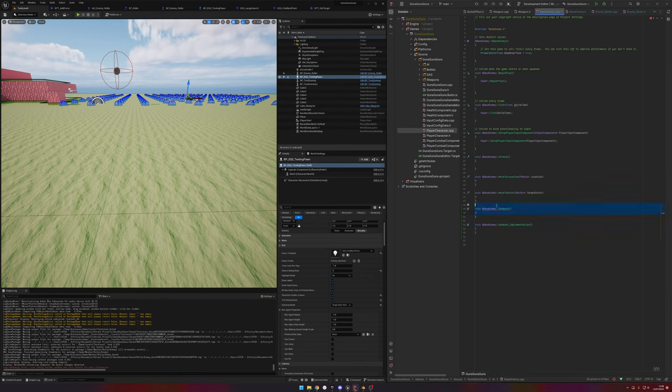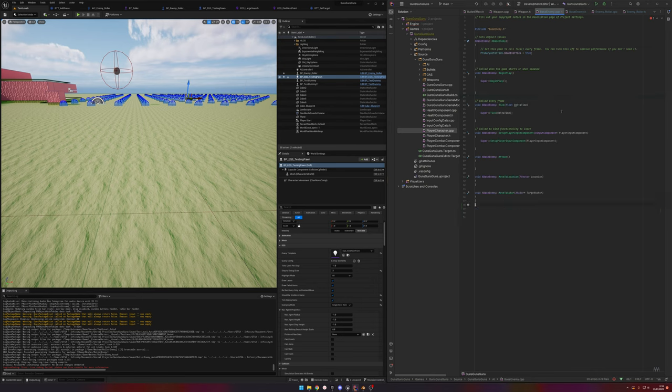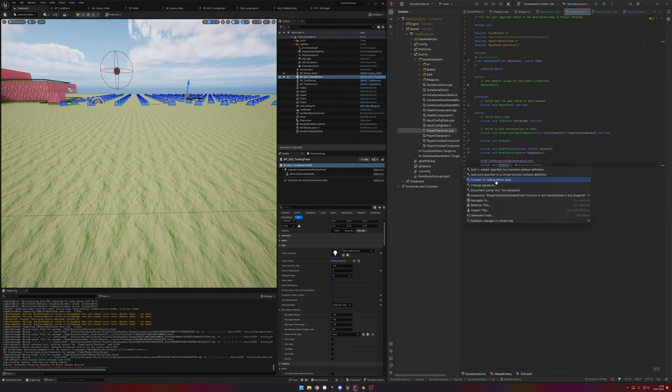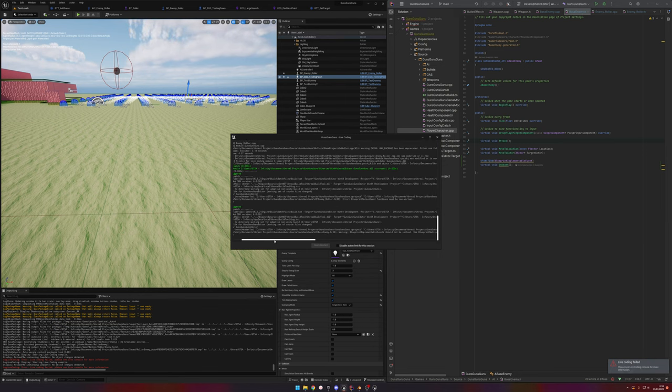What are we like? What? Understand. Okay, let's see. Add a pure specifier to a virtual function. No. Blueprint implementable event then. Jeez, man. What are you saying in here? No, you don't like that. I see. Okay, let's see, what are you gonna say about this? I don't know. Yeah, it doesn't like that.